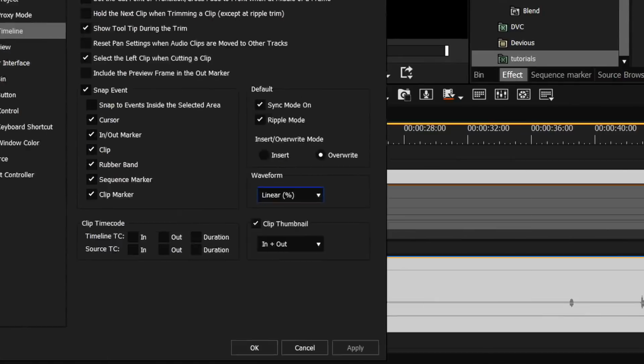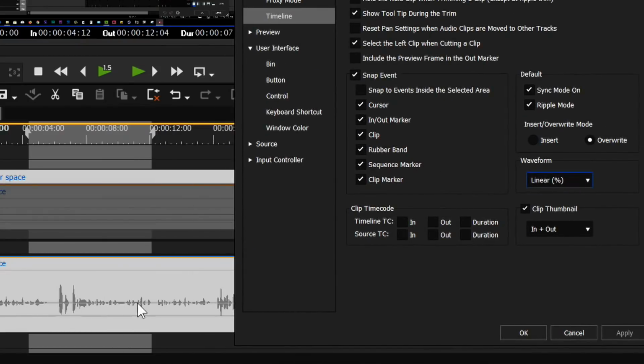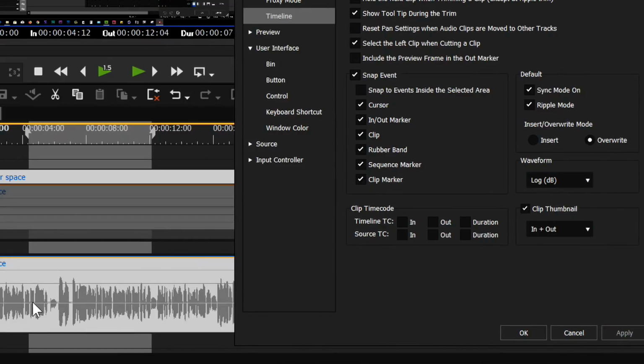Linear shows you the loud bits and the quiet bits, and the size of it actually tells you roughly how loud it is. If you change it to Log, I'll apply that, you'll notice the whole thing changes. So now my quiet bits actually look rather big. They're still quiet, it hasn't changed how it sounds, it just changes what the waveform looks like.